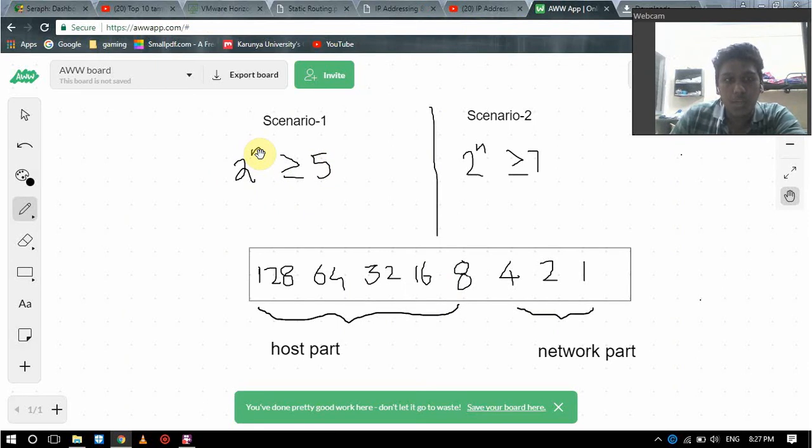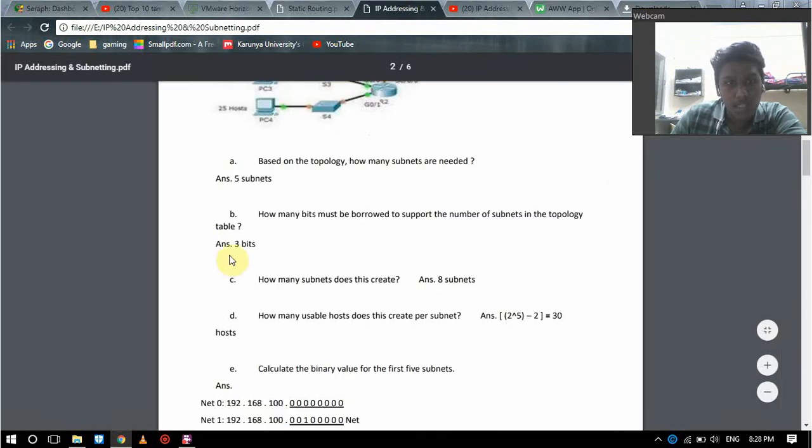So if we put 2, then 2 power 2 will be 4, which won't satisfy the condition, since 4 is not greater than or equal to 5. So let's try with 3. If we put 3, the answer will be 8, which satisfies the condition, so n will be 3, and the answer is 3 bits.